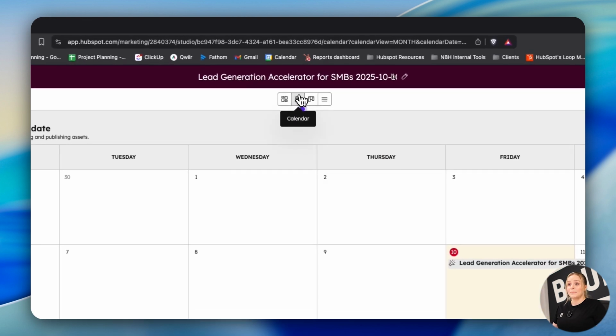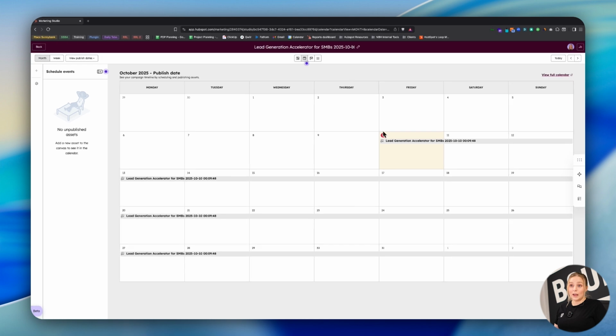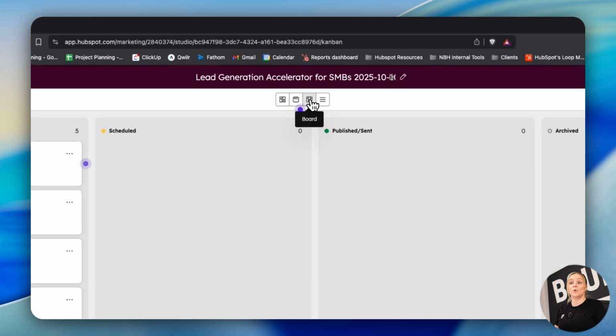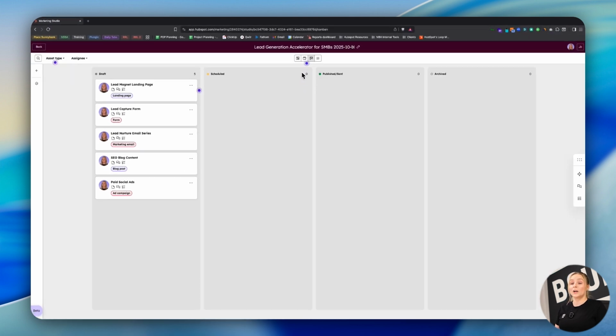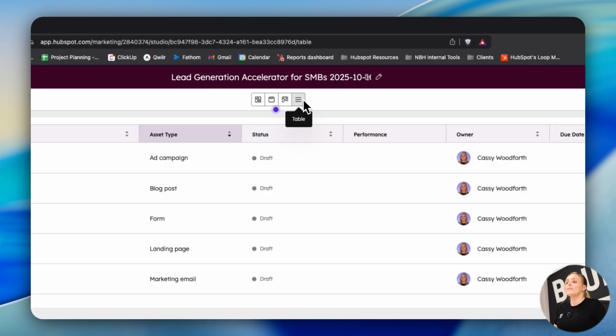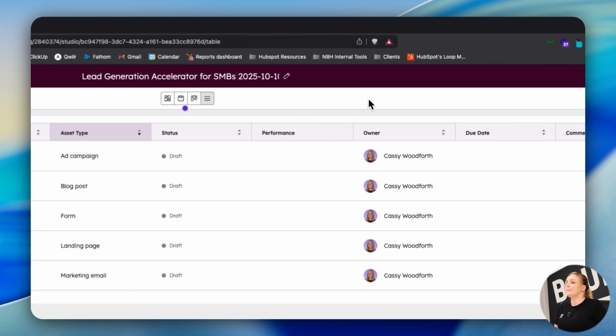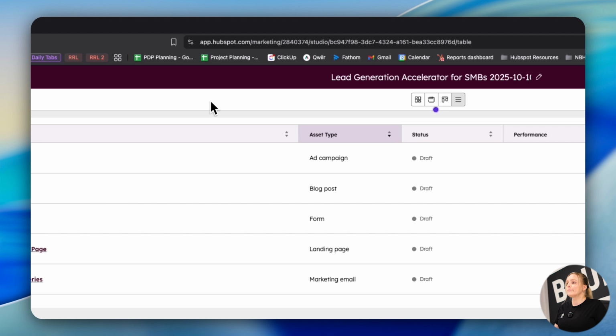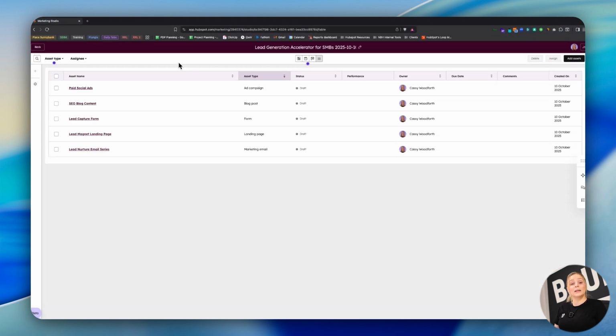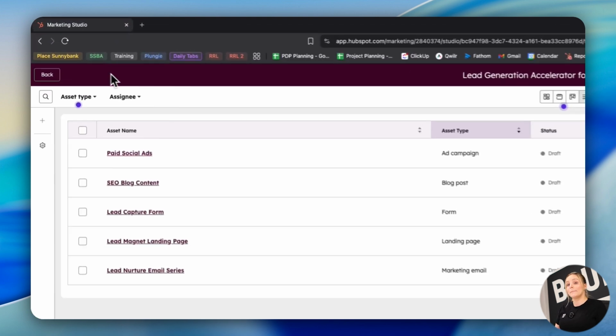You can manage the campaign from a calendar level and drag things around. You can also see what's going on in a board level. So if you like Kanban boards and you want to see the status of everything, this is a new best friend for you in marketing. And then finally, we've got a table version. So it can allow for a lot of different marketers' preferences in how they manage their campaigns. But that's pretty much how you use the Marketing Studio to better manage your campaigns.